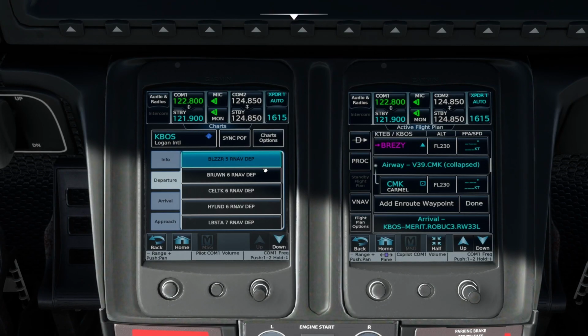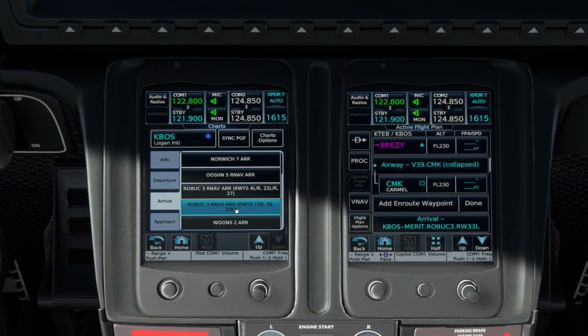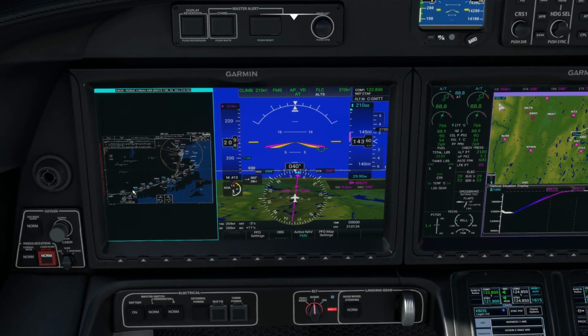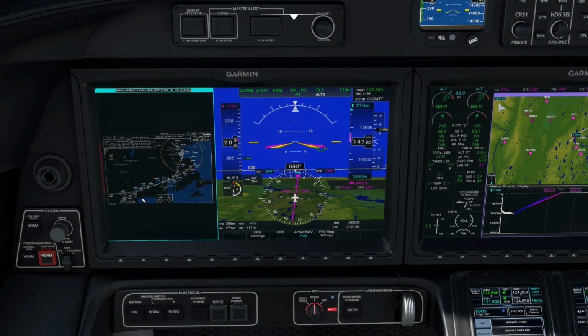In our chart selection, at this point, we want to be looking at our arrival. And so we want to look at our Roebuck 3 into 3-3 left. So now that we've got our Roebuck 3-3 left, we come over here and we can see the Roebuck chart. Obviously, having the charts myself on an iPad makes life a little bit easier. But effectively, there is our chart and it's up for us.